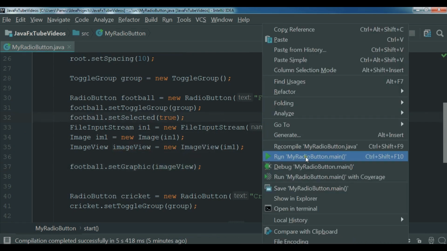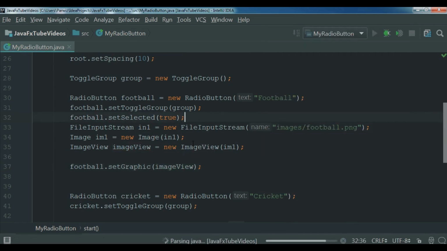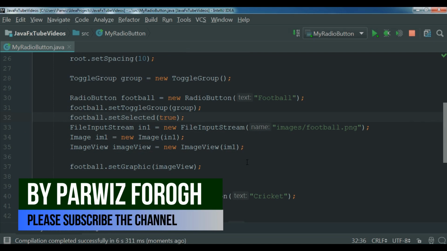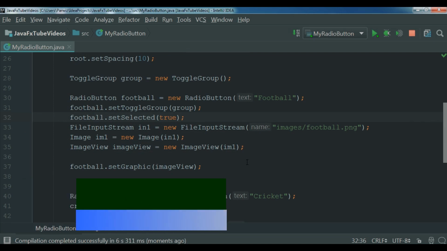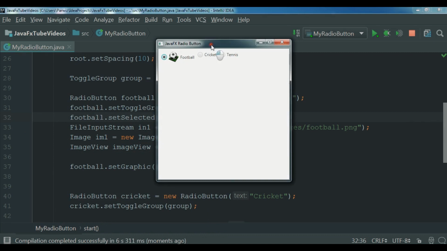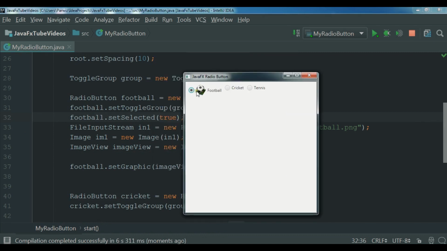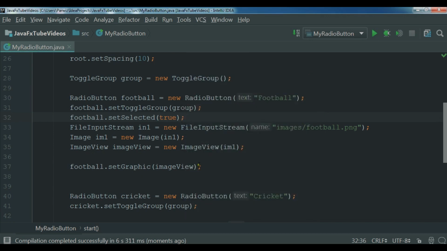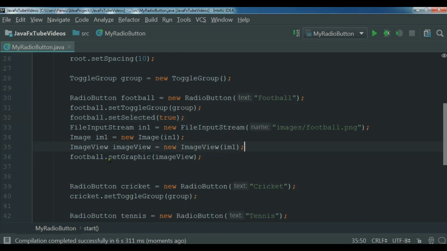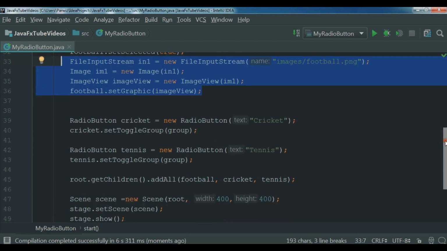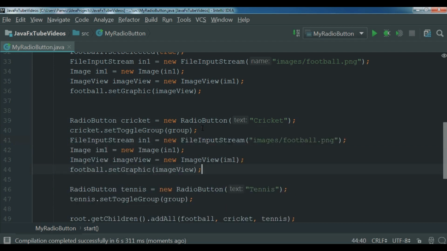Now I'm going to run my application, and hopefully I don't get any error. The compilation successfully completed. Now you can see I have a nice icon for football. Let me add this icon to these other two as well. I want to copy this because the process is the same. So let me copy this and add it to my cricket button.